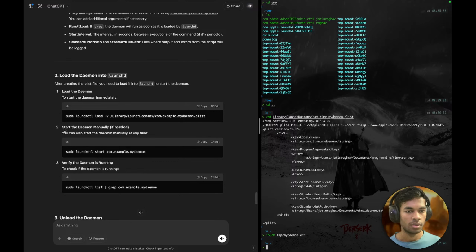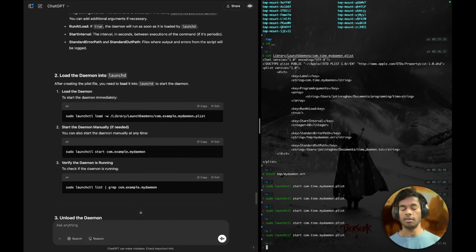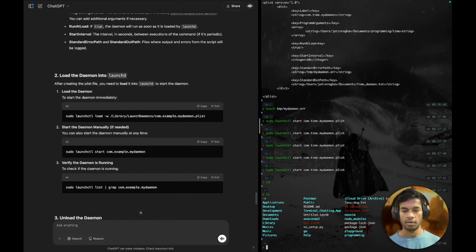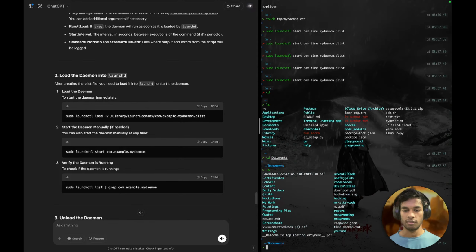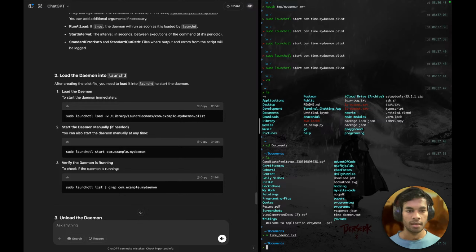Now I should start the daemon manually if necessary. launchctl start com dot time, that is the name of my daemon, right? time.mydaemon.plist. Did it run? It is red. Did I get some error? I can check it if I do cd, cd documents, ls, time daemon, and it is empty. So it did not work.